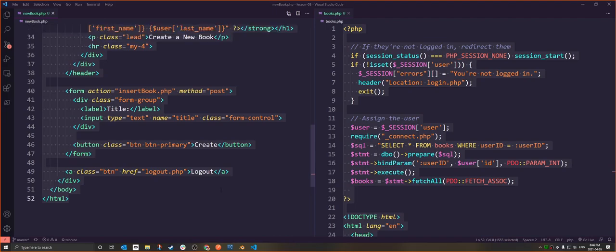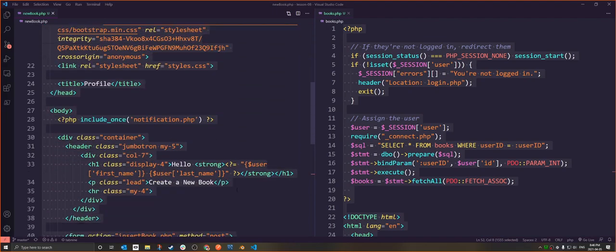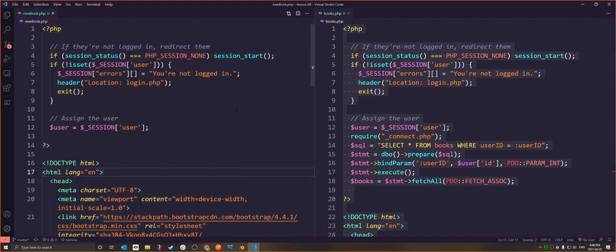Okay, so there's our form. And I mean, if we want to, we could take form values and put them in here as well. That's totally possible, but I don't think we need to. It's one field. It's literally one field.